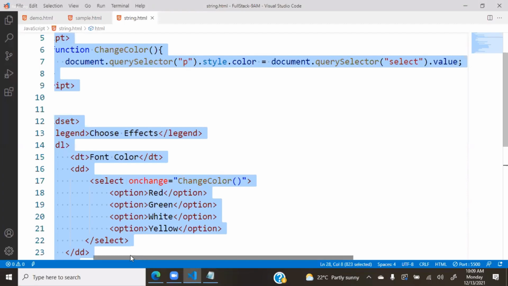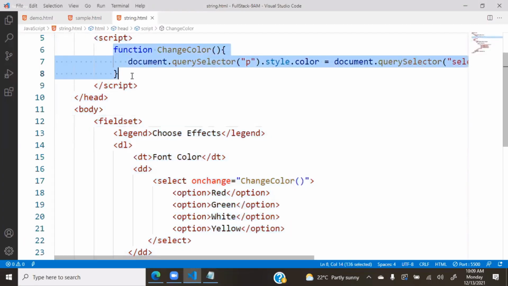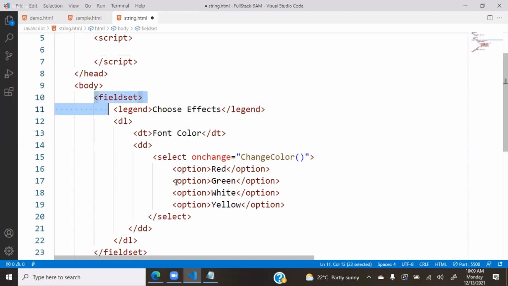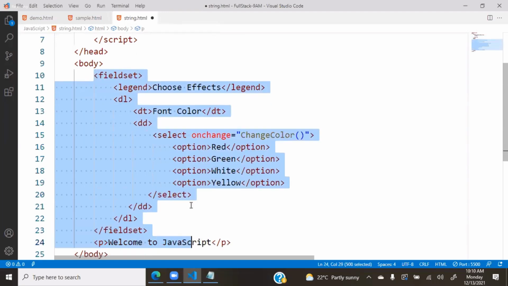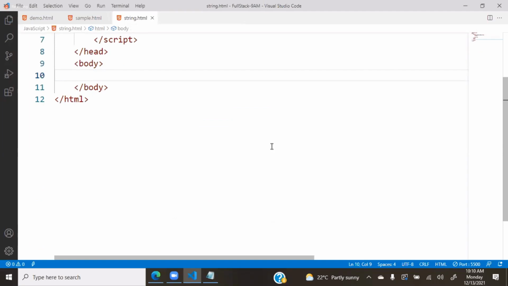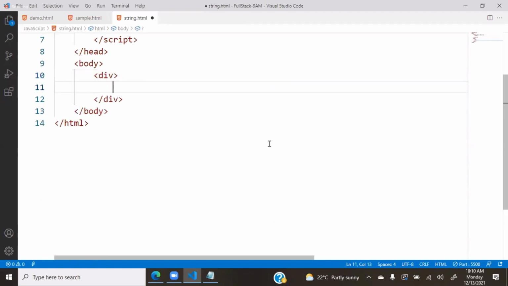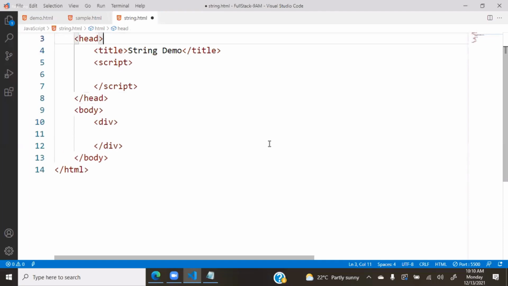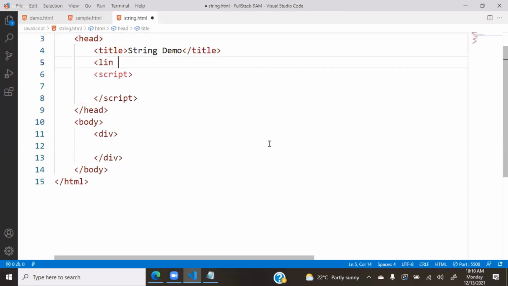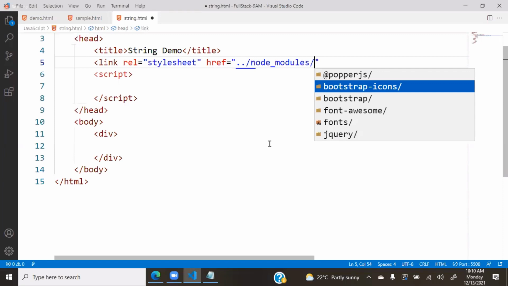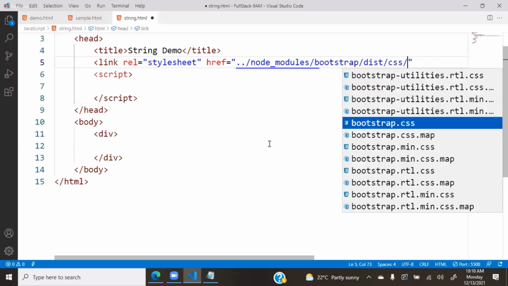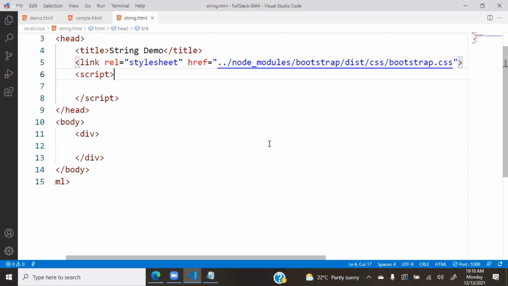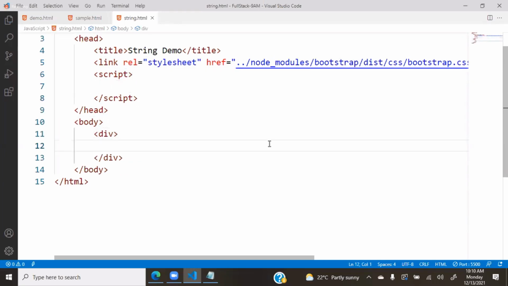For example, suppose we want to define the classes. Let's say we will use some div. I will apply here a link, rel is equal to stylesheet, href is equal to node_modules/bootstrap/dist/css/bootstrap.css. And here we will put container-fluid.